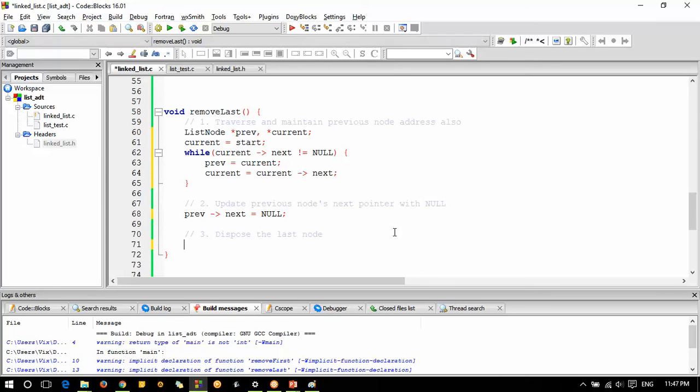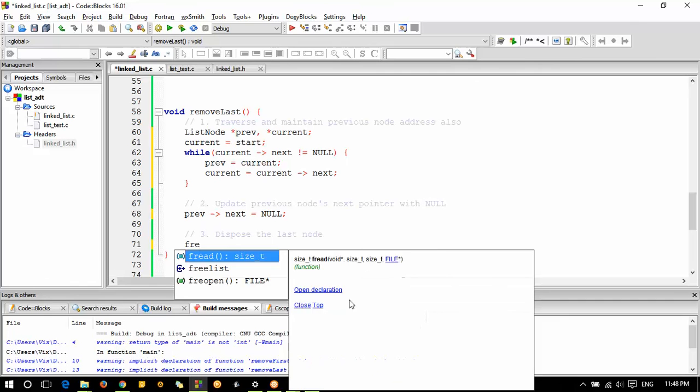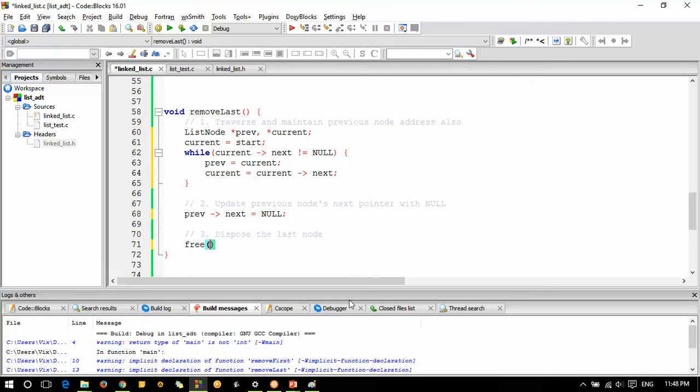The third step is to dispose the last node. As you know that the last node is being currently pointed by the pointer current. So all we have to write is free, and under the free function we have to pass the parameter as the last node is currently pointed by current, so current.